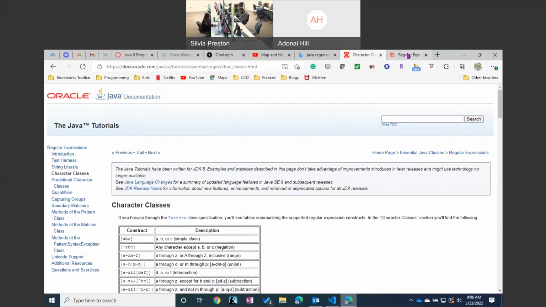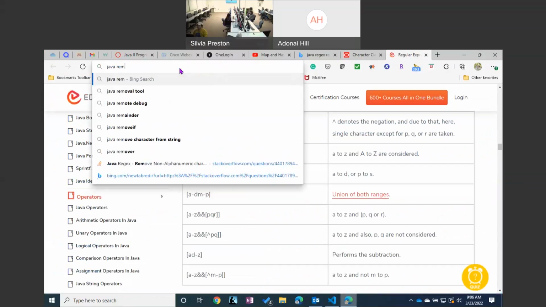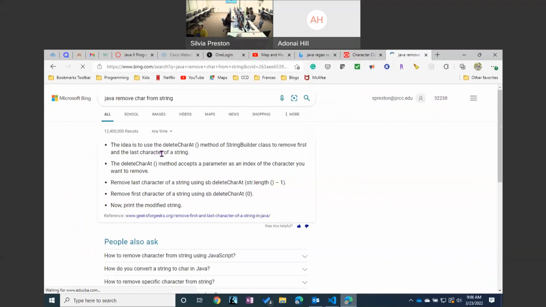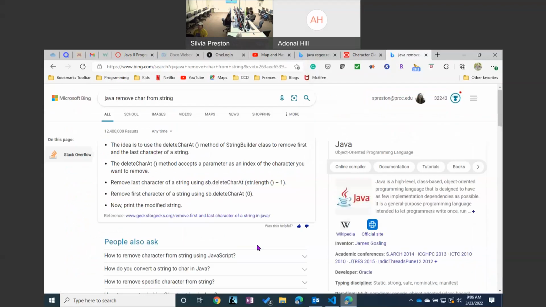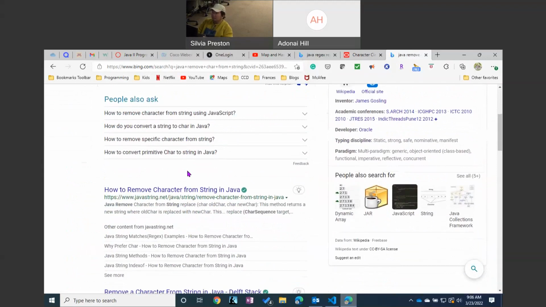Let me change my search to Java remove spaces from string. No, remove character from string. I already searched for that. You can delete character at, but we don't know what the character is, so we can't use that because we don't know if it's going to be at the beginning or the middle. Numbers, we want to leave numbers there.